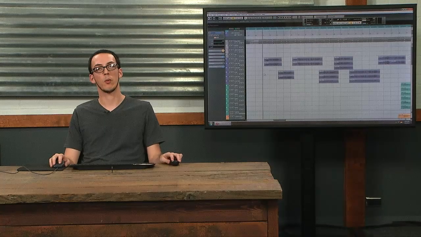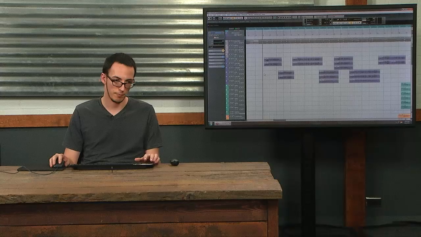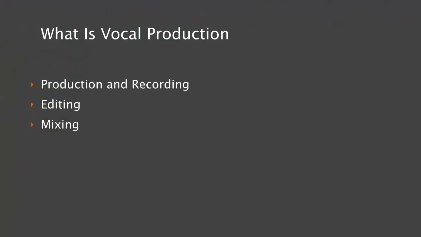So first let's start with what is vocal production? Well, there's three things, really four things that I feel that a vocal production is. The production itself is usually the choice of what kind of vocals are you recording and when are you deciding to do them and how are they interacting with the music.